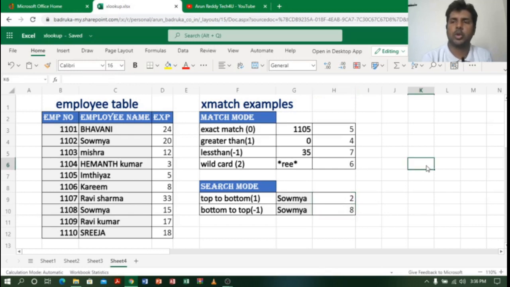Nice, right? So I hope you have understood, and you can also use XMATCH with INDEX. So it will be more powerful compared to the normal INDEX plus MATCH function.